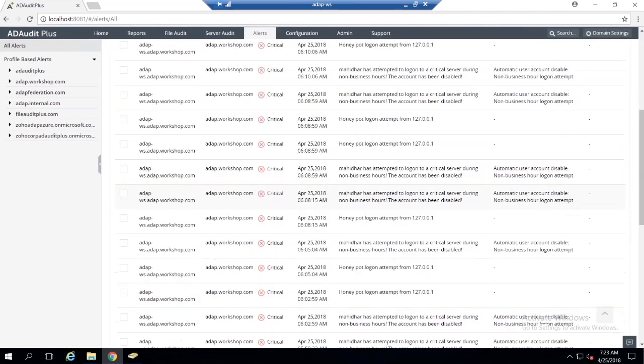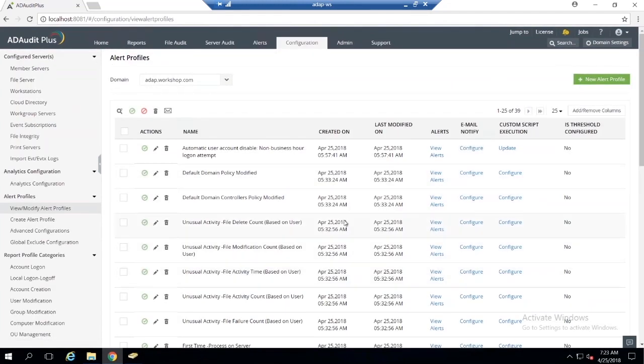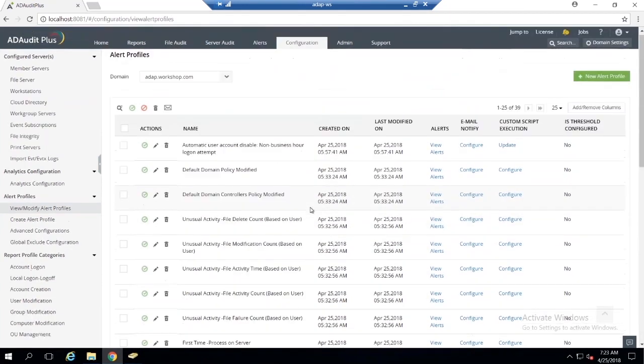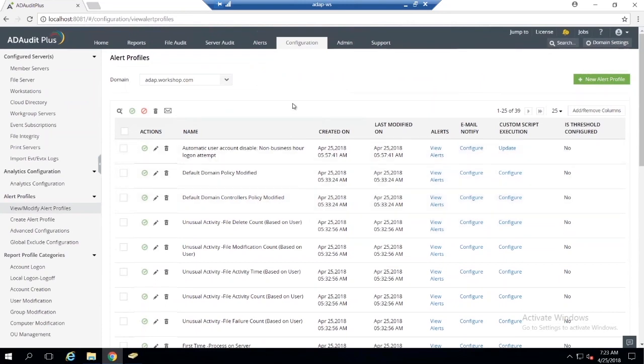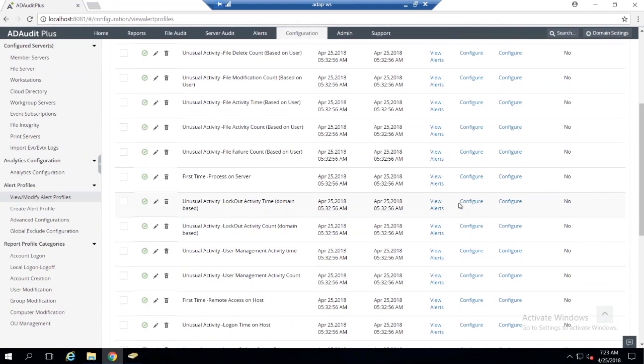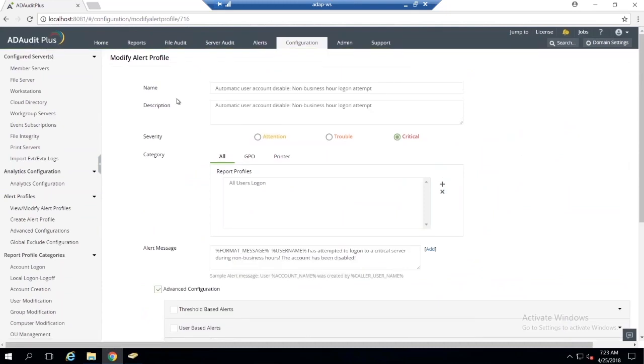For example, let me show you the alerts that I've already got configured. So I have automatic user disable non-business hour logon attempt. So I click modify this report. The name, I've named this report as automatic user account disable non-business hour logon attempt.